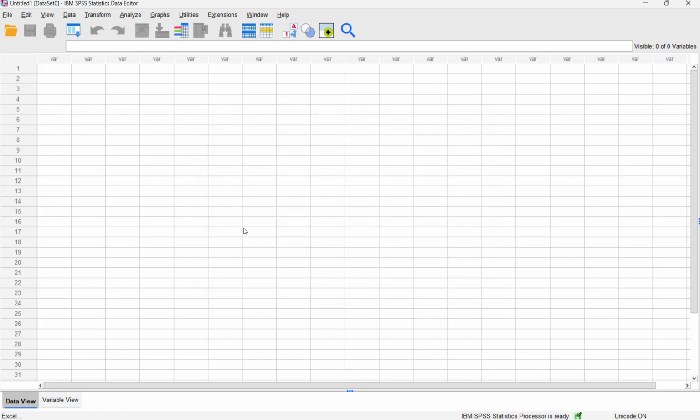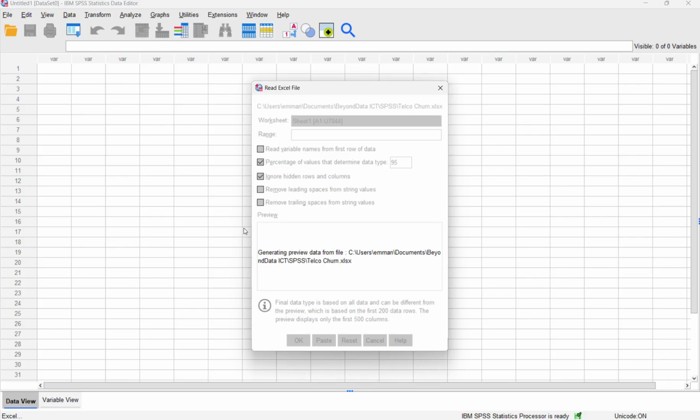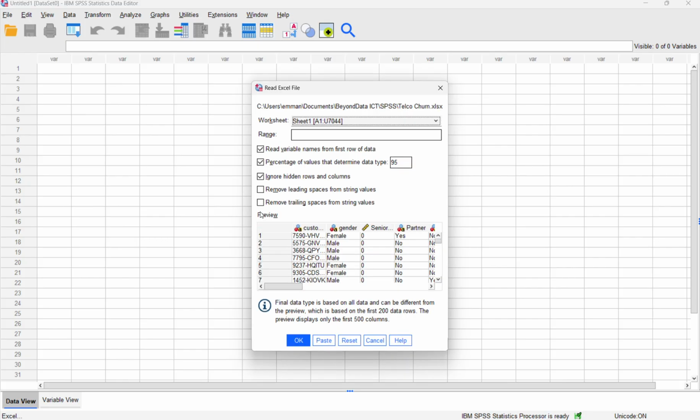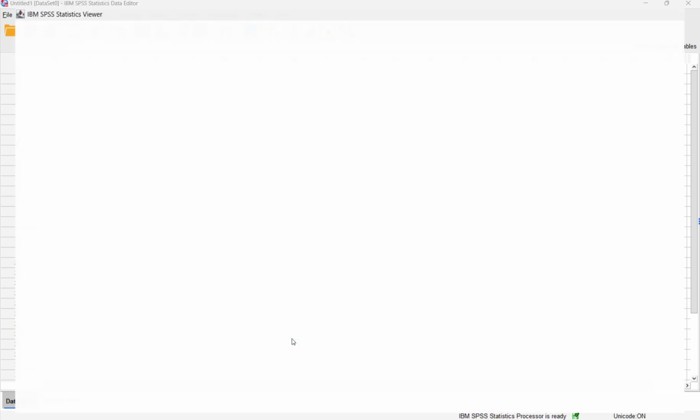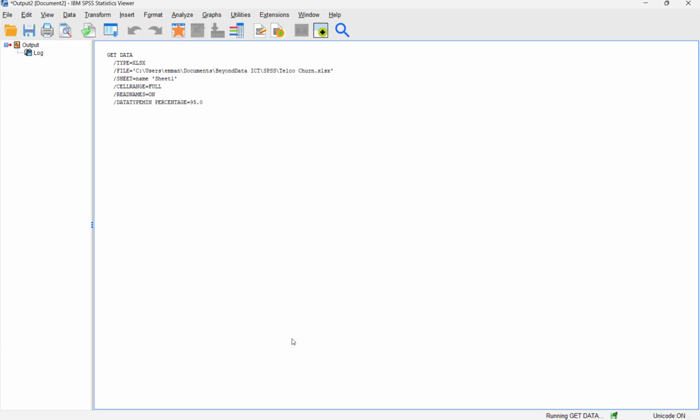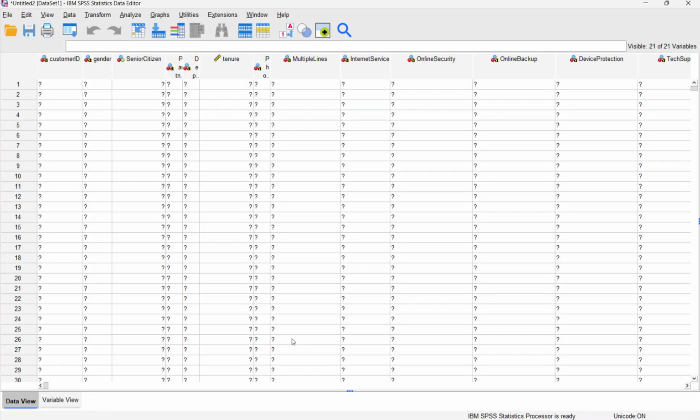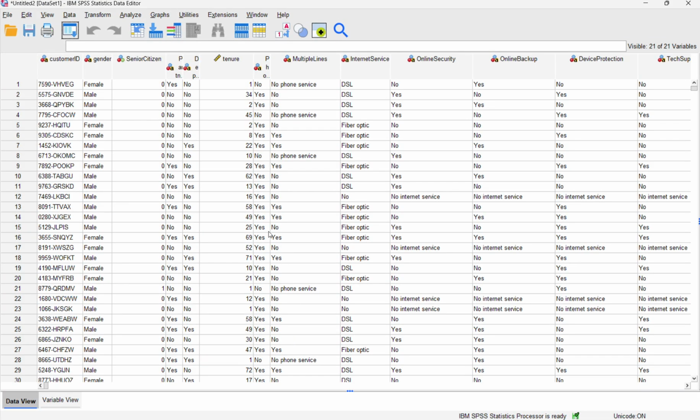Then accept some things there. The dialog will take some time to load the data preview, and of course leave everything the way it is. Just click on OK, and you get your data in SPSS. Now your data needs to be cleaned.